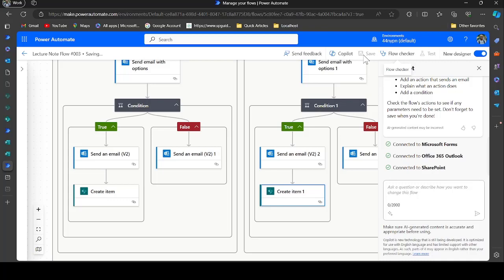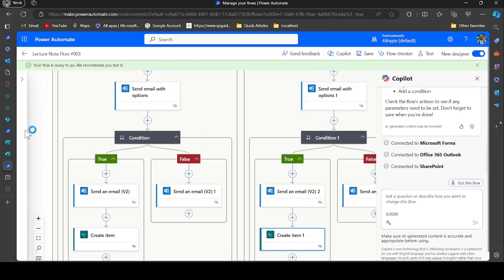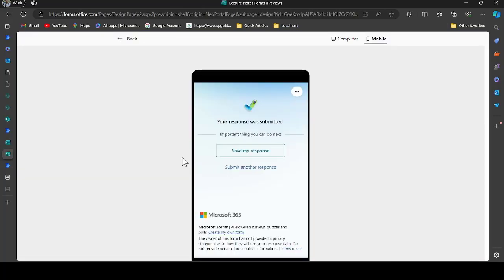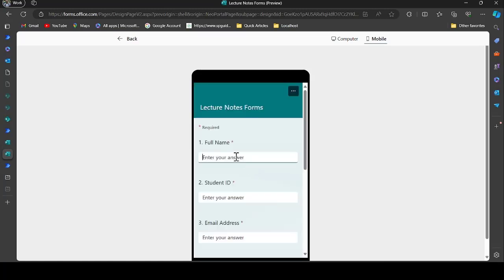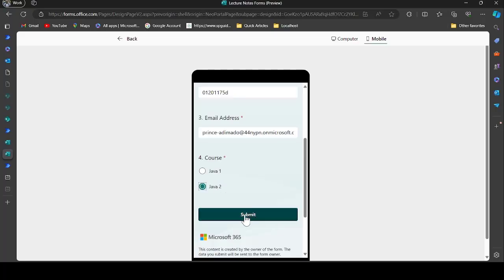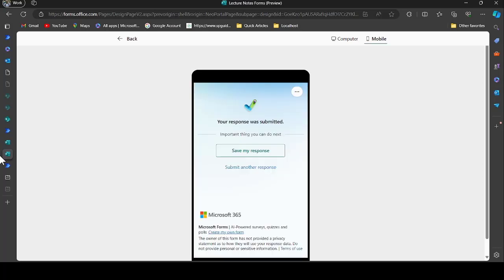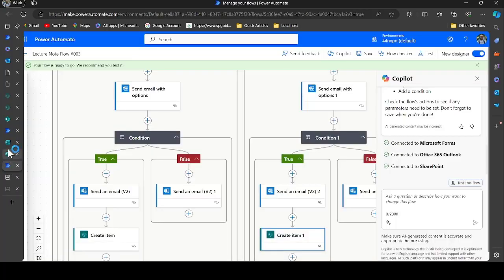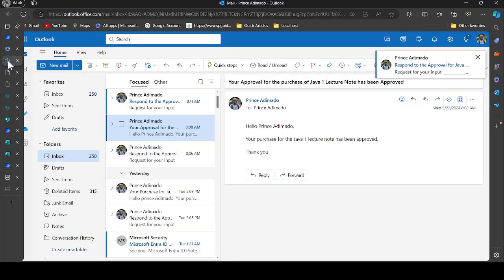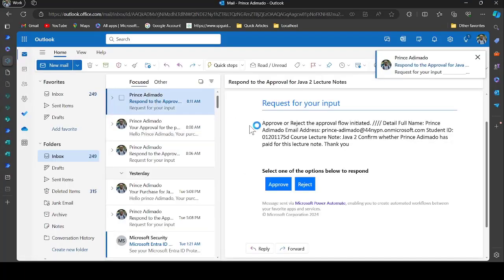And for this one, let's submit another response here. Let me select the Java 2 and click on submit. So this is the email I just received for Java 2. For Java 2, you can see it over here.